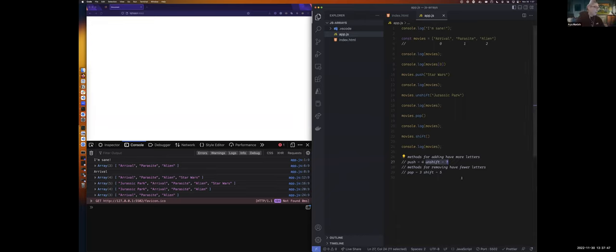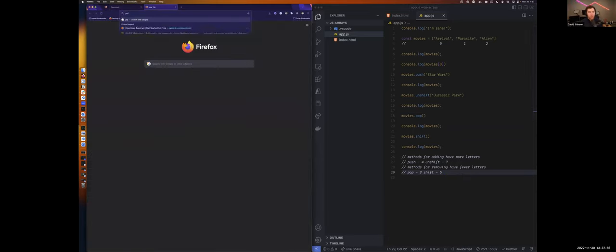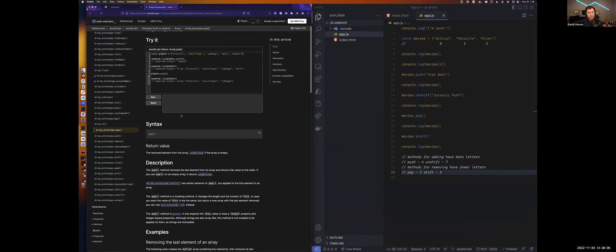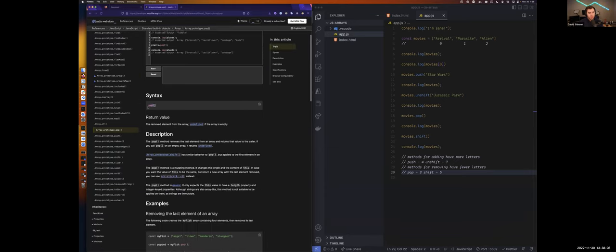Are there ever any times when you're going to put anything in the parentheses of pop or shift? Let's look that up. So if I look up pop on MDN, what we're going to see is the syntax for this is always just going to be pop with empty parentheses. So this is how we're always going to write this. You'll never have anything that goes into this.